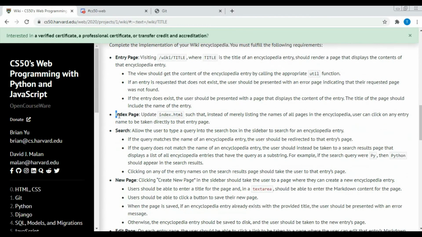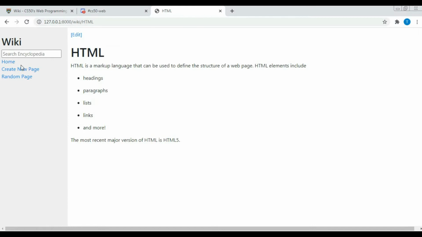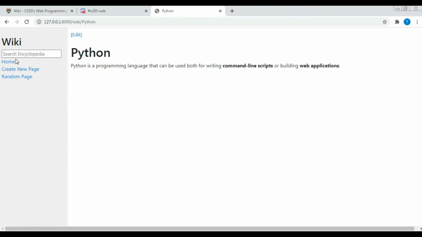Second is the index page. Update index.html says that instead of merely listing all the names in the encyclopedia, the user can click on any name to be taken directly to that entry page. This is our index.html and you can see all the links here. When we click any link, it leads to the entry page.